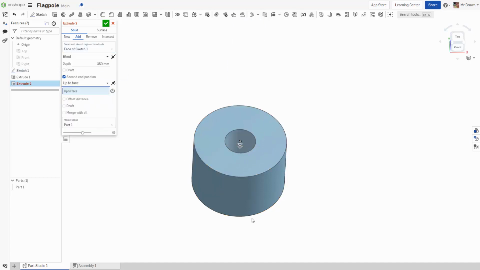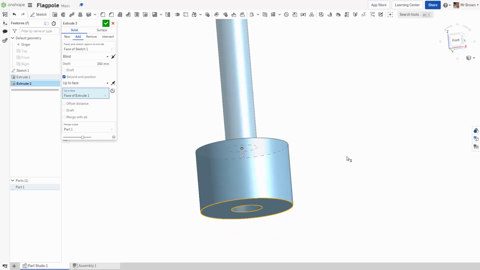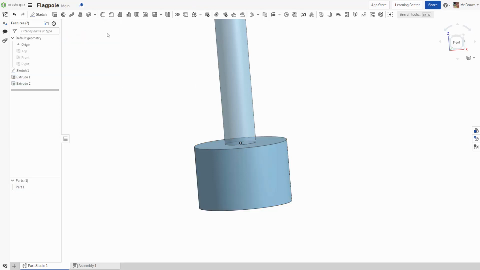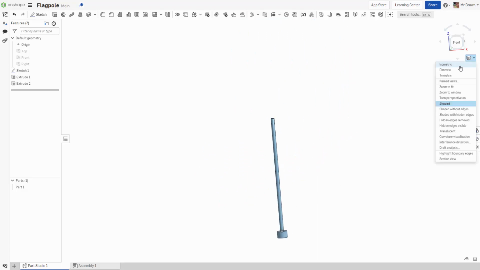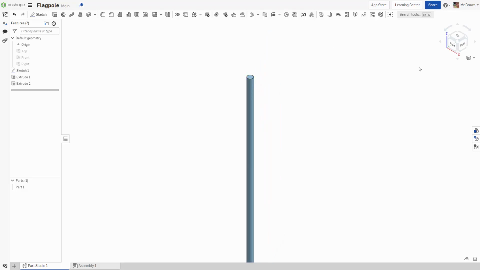Let's go up to face, and this face here. So we want to go from the very bottom to there, and then up 350, and this is all going to be one part. Alright, so you can see what we've done so far. Excellent.